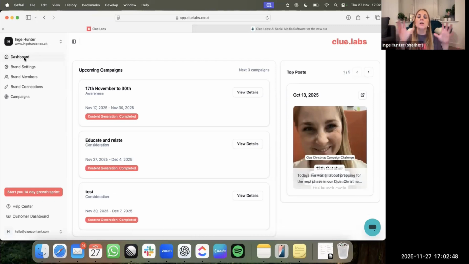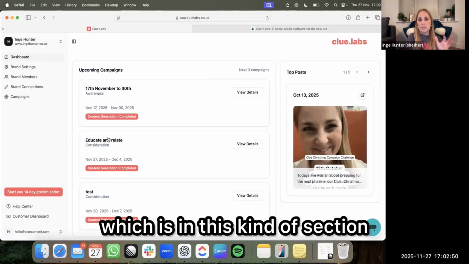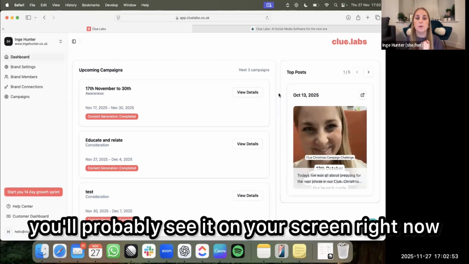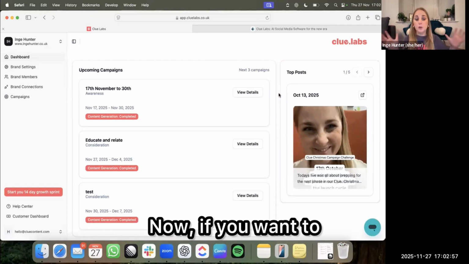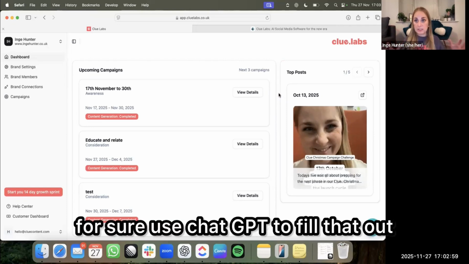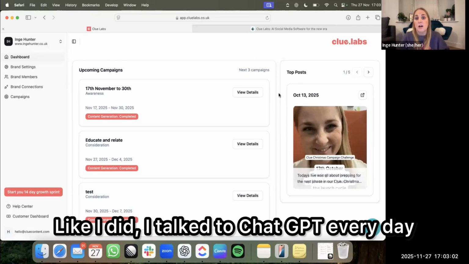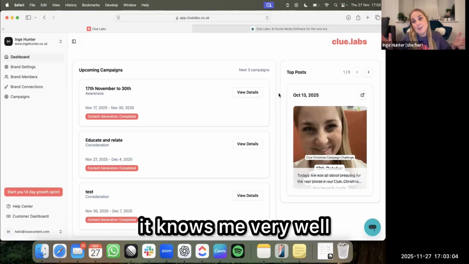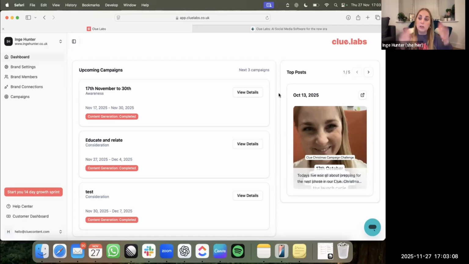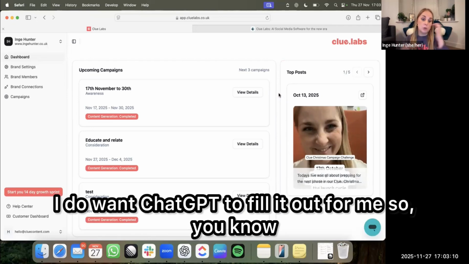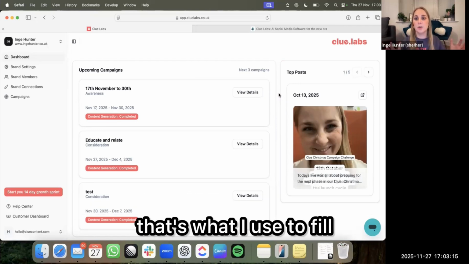So we need that. When you're filling out this bit, which is in this section, you'll probably see it on your screen right now. I need you to be as accurate as possible. Now, if you want to, for sure, use ChatGPT to fill that out. Like I did, I talk to ChatGPT every day. It knows me very well. And so as much as I can sit there and write it out, I do want ChatGPT to fill it out for me. So, that's what I use to fill that bit out.